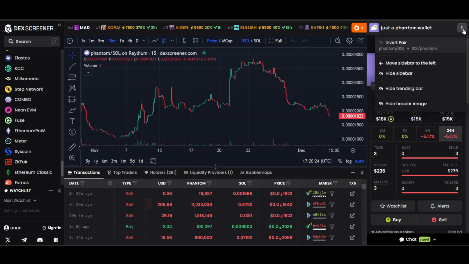And here on the top right side corner, you can see you will get more options, right? And then you can use it for your purposes.